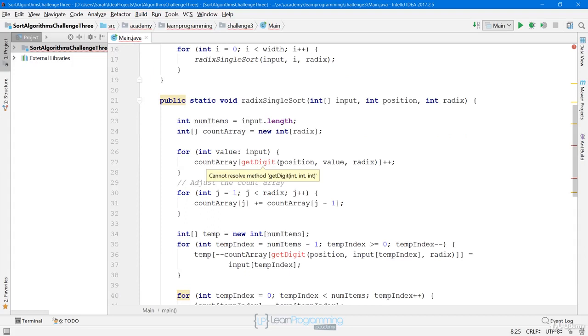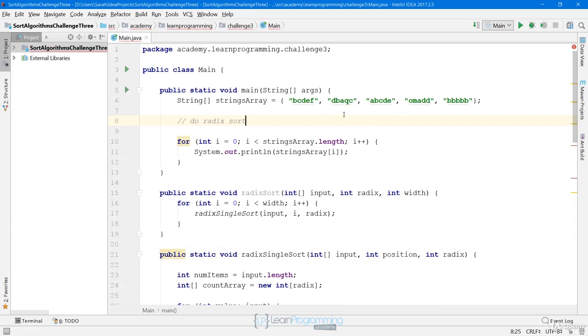What do we actually want to do? Well, we're going to want to get the letter in the position that we're looking at. So when we sort these strings, we're going to want to start at the right, just like we did with the integer values, because the least significant position is at the right. And so just like with decimal numbers, we want to go from right to left.